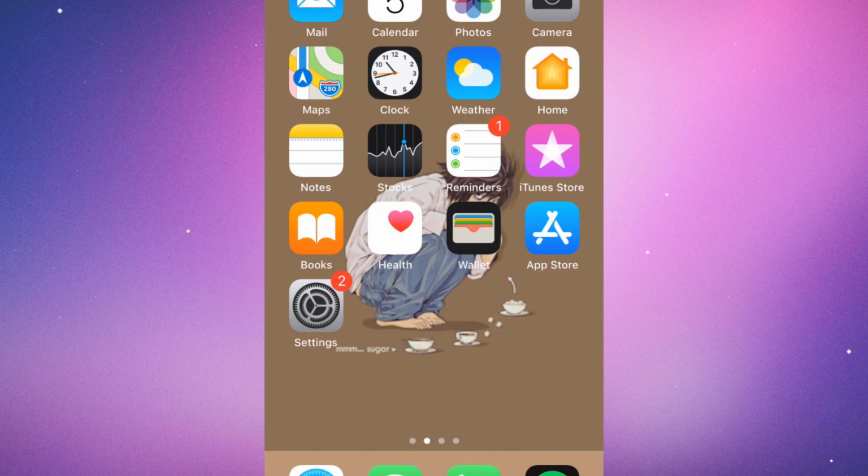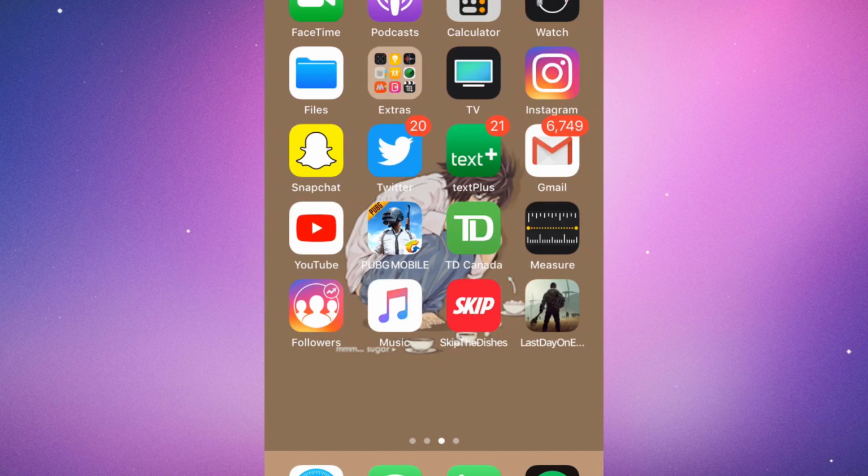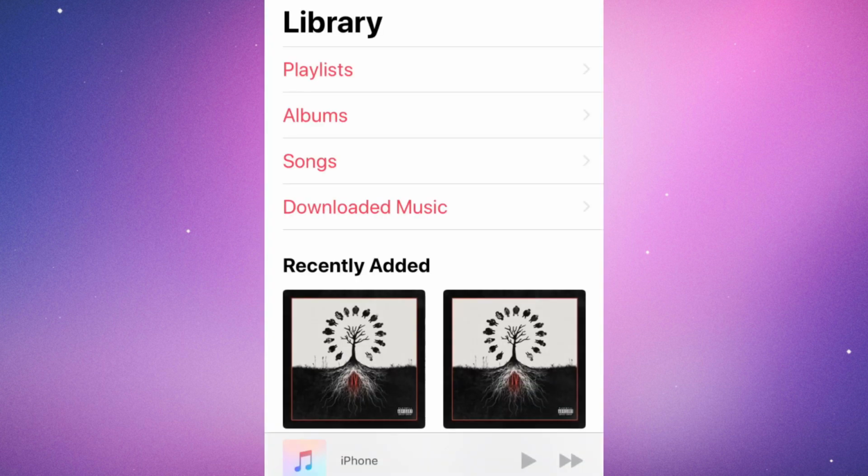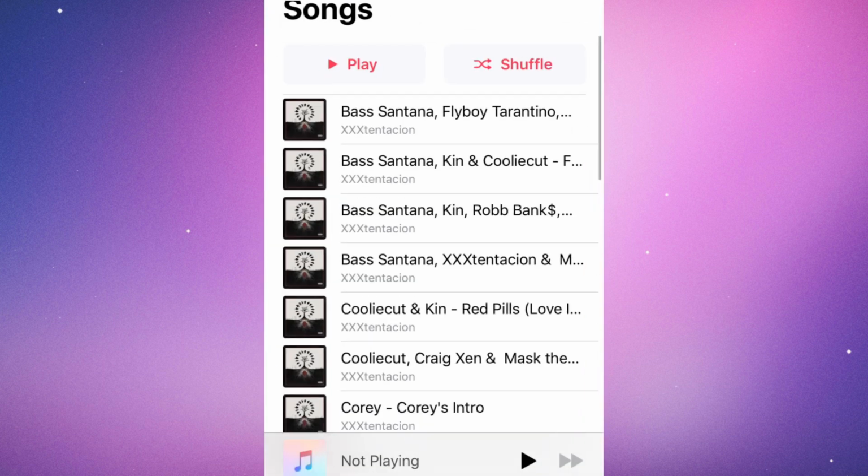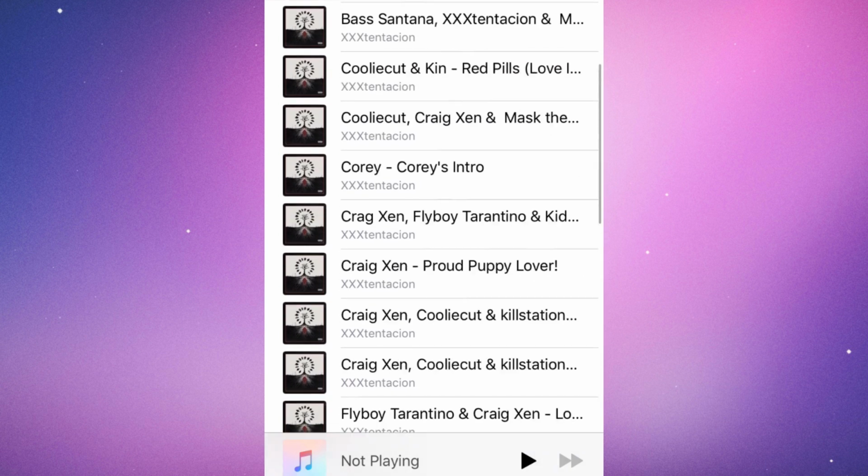And once it's finished syncing to your phone, you're going to want to go into Apple Music to make sure it's there. You click songs, and here it is, the full album for free.